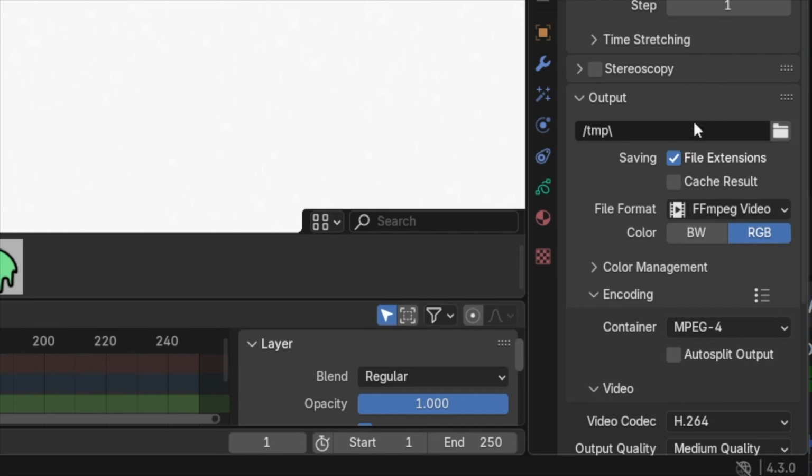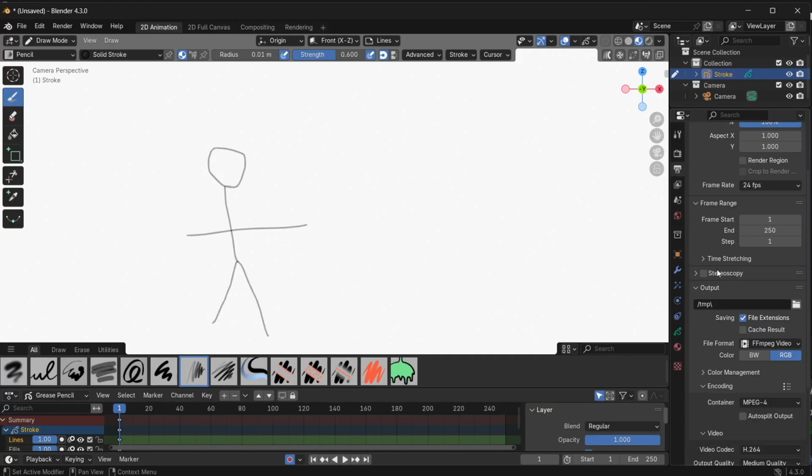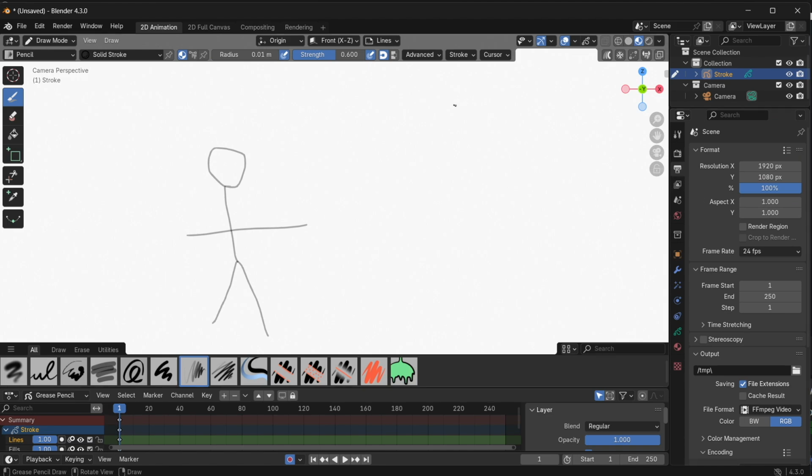Now that that's done, if you want to change where your file is going to go, you just click on this and you can choose what folder you want it to go to. For some reason, it creates this weird file that's just randomly in the midst of all your computer's files. I'm not sure why it does that, but if you want to select another folder, you can do that here. So now that we've got all our settings set up, we have to go to render.